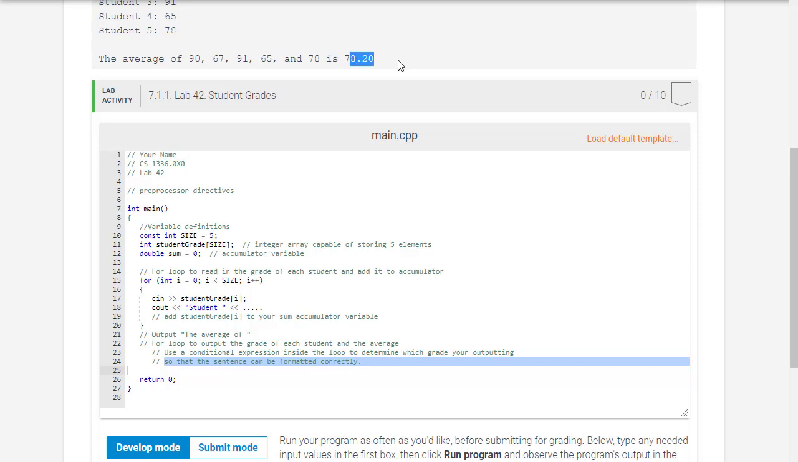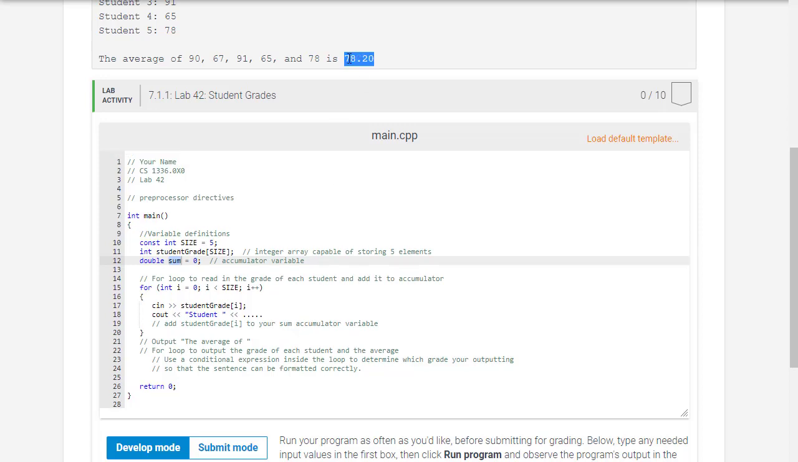Okay, so the average calculation can be inside your cout statement. You should have in sum your accumulator variable, the sum of all of the values, and so you need to divide that by size to get the correct average. Now make sure that you set up your manipulators so that you can get a number that has 2 significant digits after the decimal point.